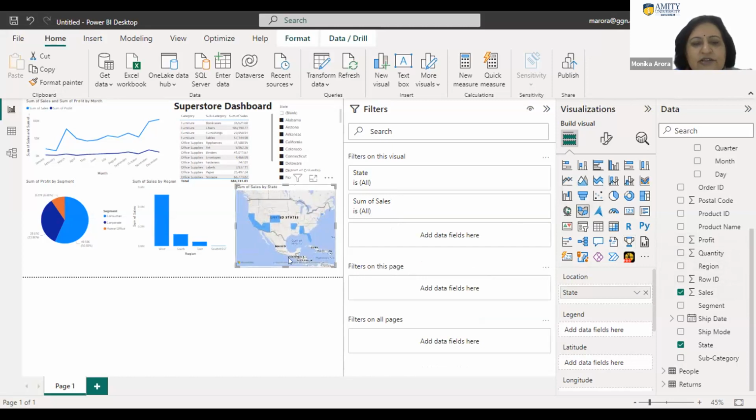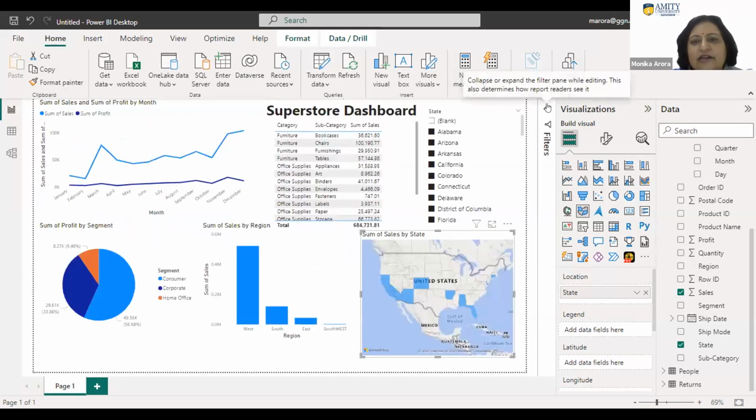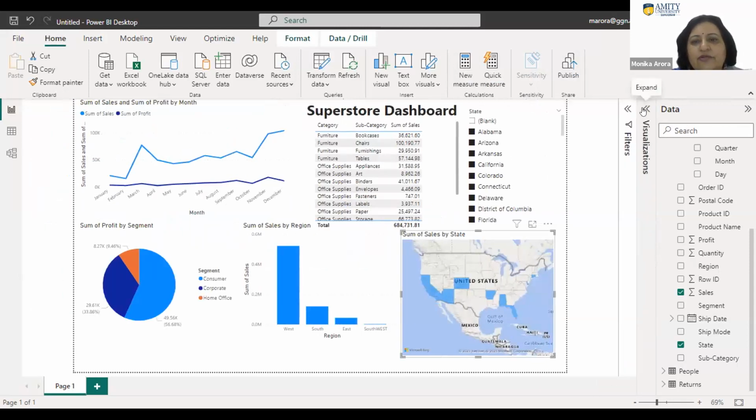So as we have discussed, it is showing you the different states as you move on. So you can say that the sum of sales which has been displayed is much more in California as compared to other states. If you want to display the label, you can display the label as well. So this is how you can create the report view. The report view has been created based on the filters that you want.